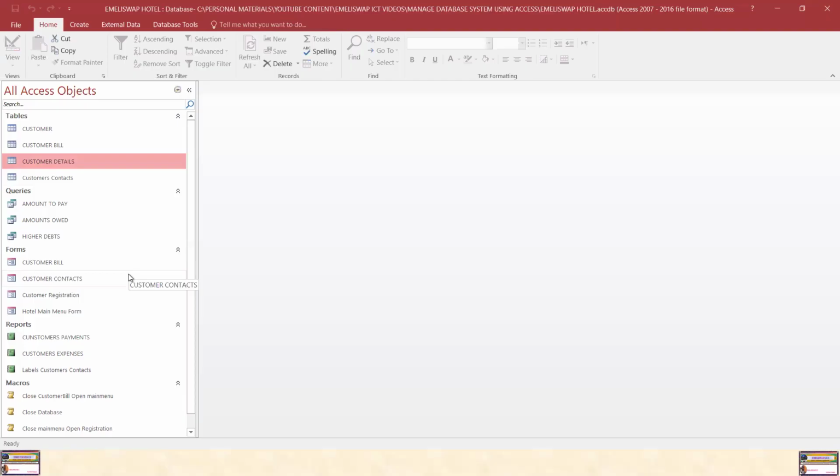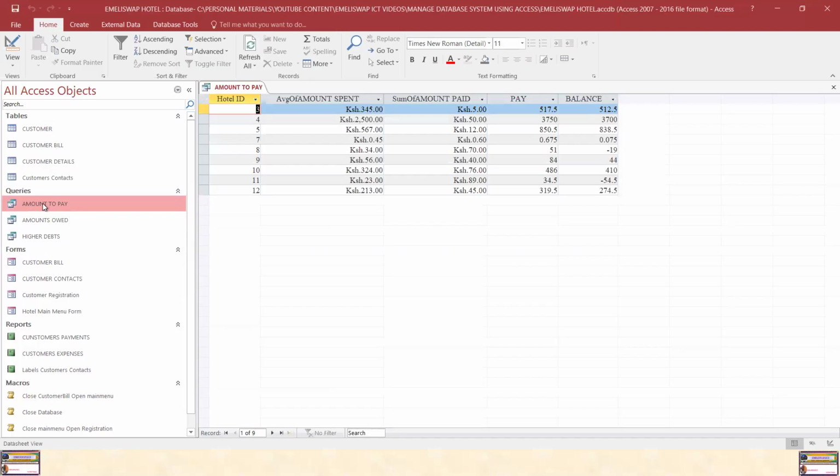Let us open another object in datasheet view. This is the query. So you can just double-click on your query. Once you double-click, it will display the content. So this is datasheet view. I can close this object.